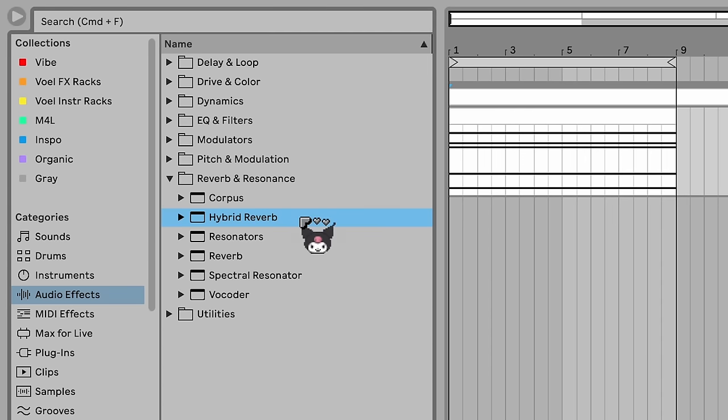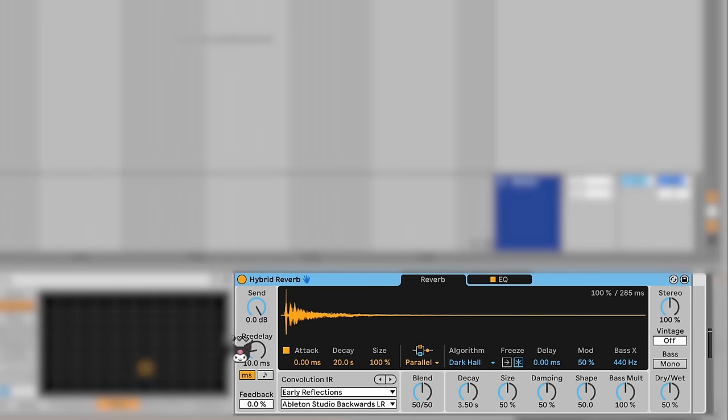At last, bring in hybrid reverb. This is a powerful tool that combines convolution reverb and multiple digital reverb algorithms. Its sound design capabilities cannot be overstated. However, let's keep it simple today. Go to the routings drop-down menu and select convolution mode. This means we are using only the convolution reverb engine.